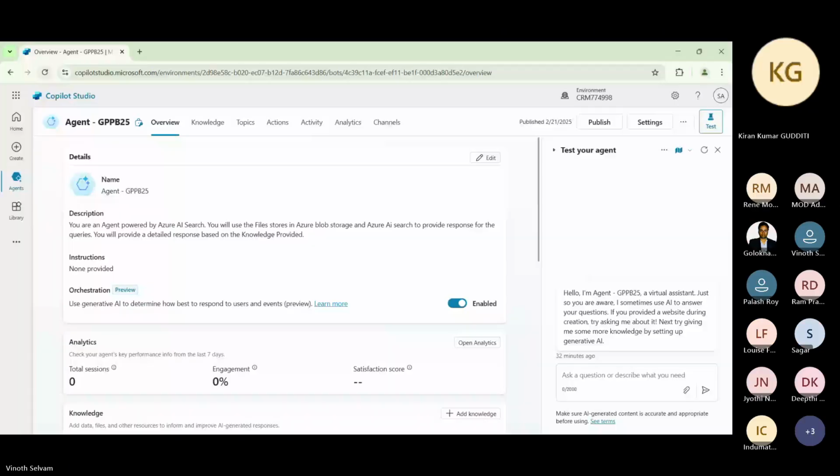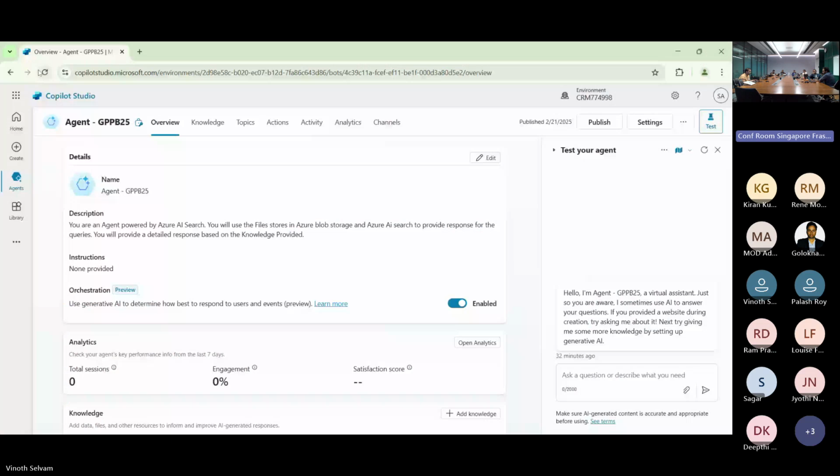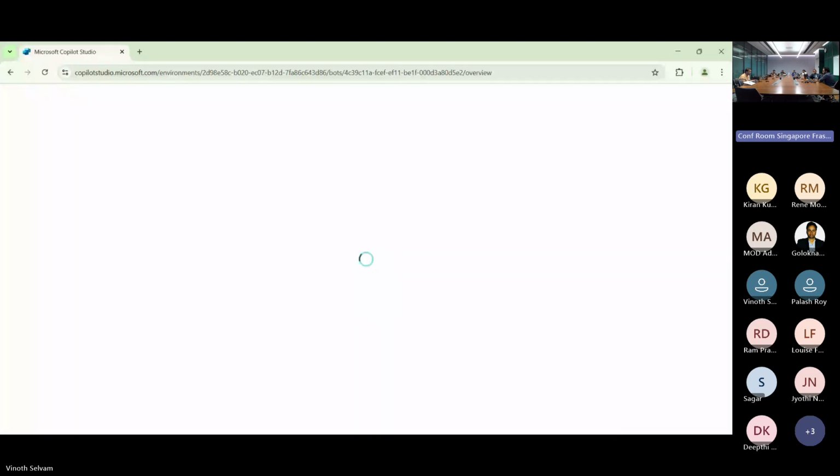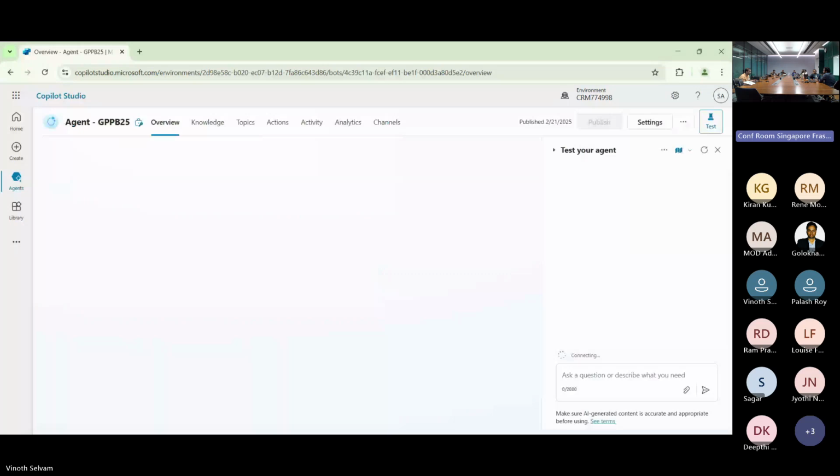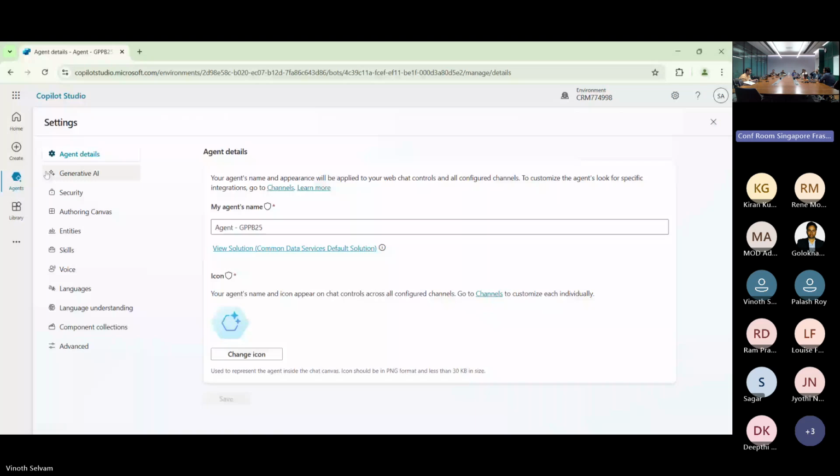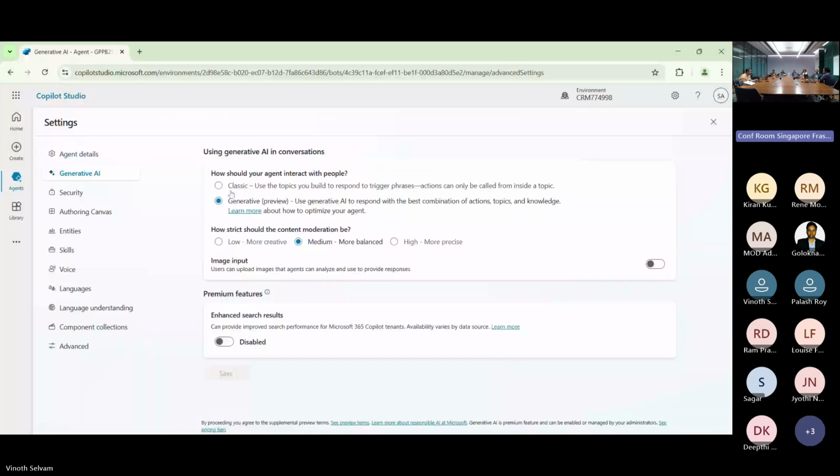I just created this Copilot Studio fresh about 5 minutes ago. We will see how we supply this knowledge to Copilot Studio. Whenever I create a new Copilot, what I generally do is initially enable Gen AI here. In general it will be a classic one, but I'll move to the generative preview.